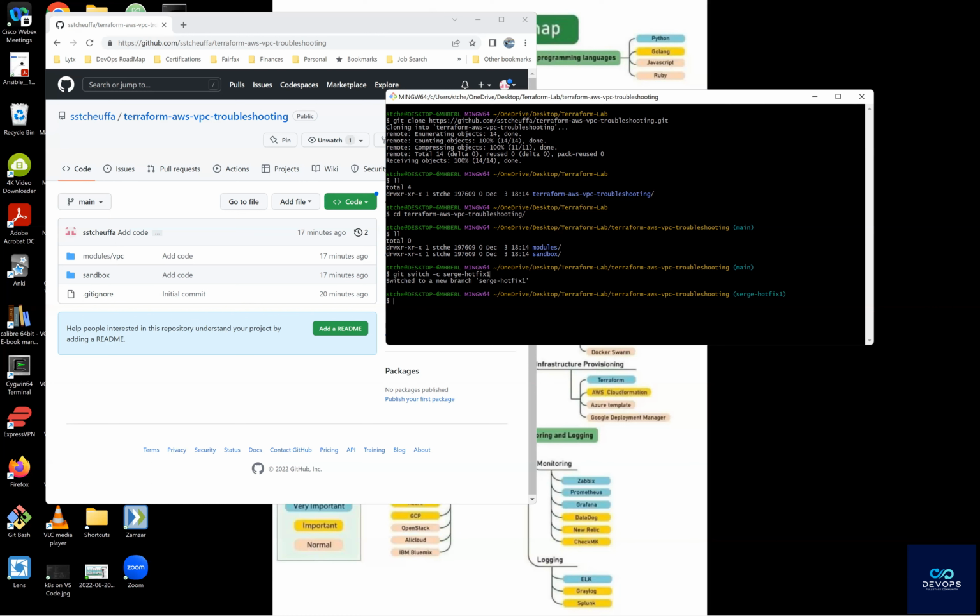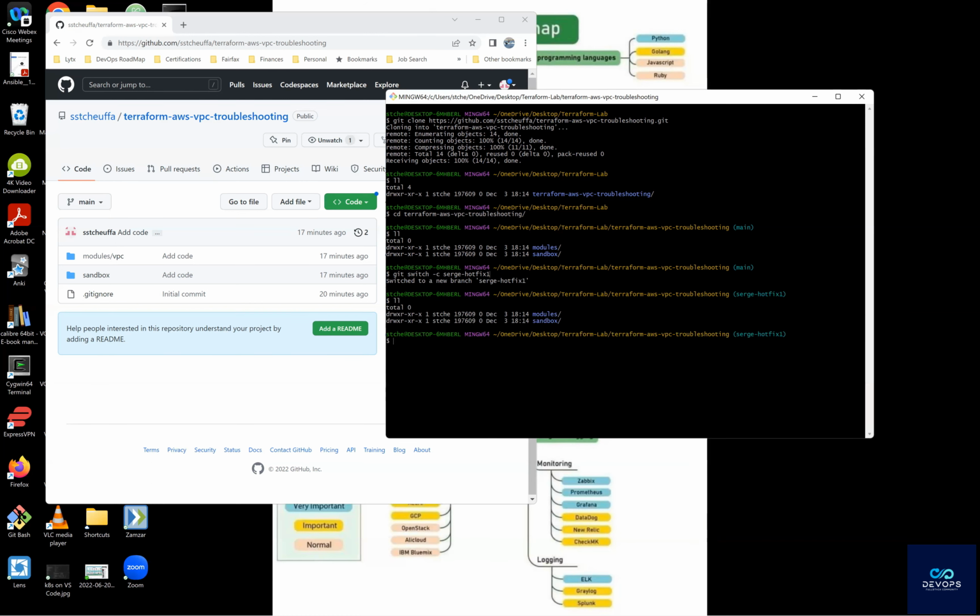Okay, so I just created my new branch, right? I created my new branch locally, but is it available on a remote repository on GitHub at this point? Yes or no?